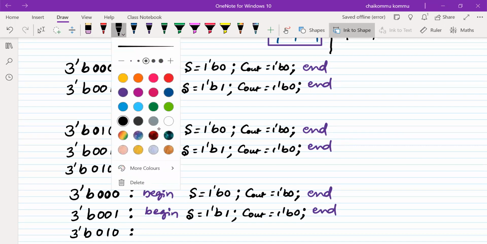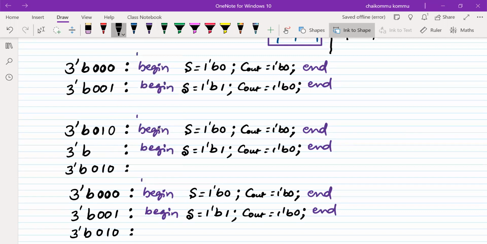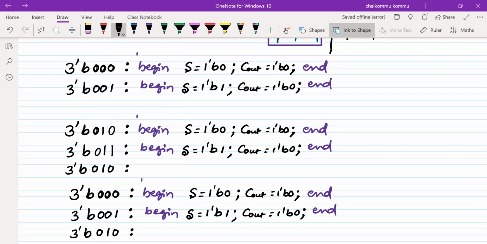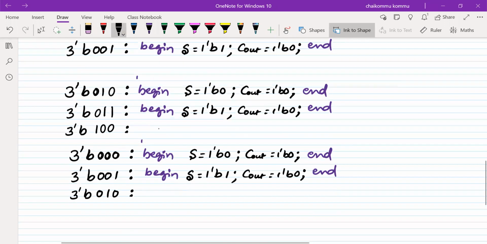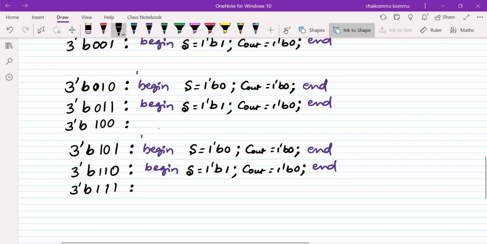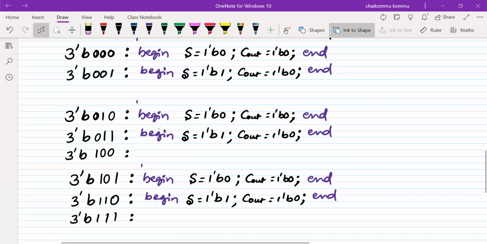What about the next one? 0, 1, 1. What about the next one? 1, 0, 0. Okay. What is the next one? This is 1, 0, 1, 1, 1, 0, 1, 1, 1. Okay, fine. Well, I need to mention the outputs also.